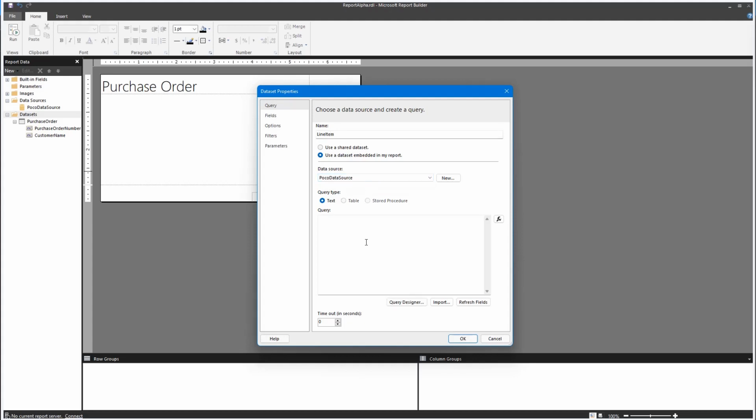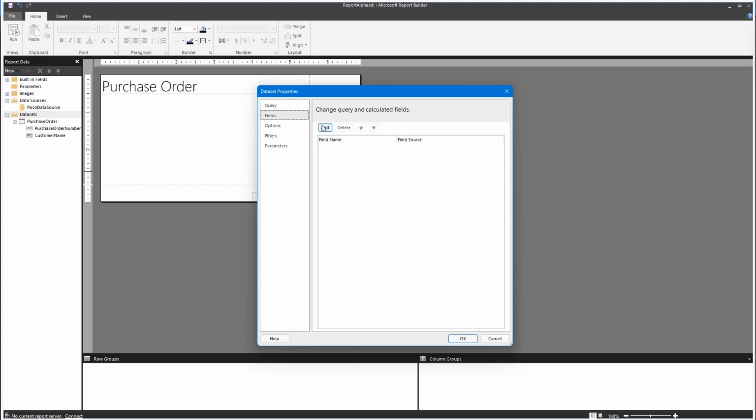Again, it's going to go into our POCO. Again, we don't need anything for Query Designer. We can just start adding our fields. If you're already thinking this is going to take forever, I've got 75 million fields that I need to add, I don't want to add them all by hand.